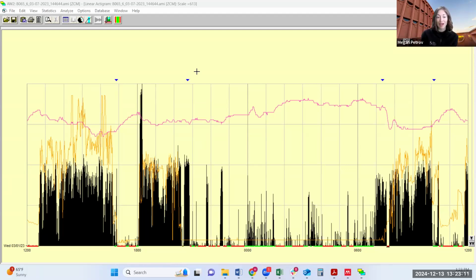What I'm showing you right now is 1 day of sleep data from one of our 12-month-old Snugglebugs. It is 1 day in time, 24 hours from noon to noon the next day.